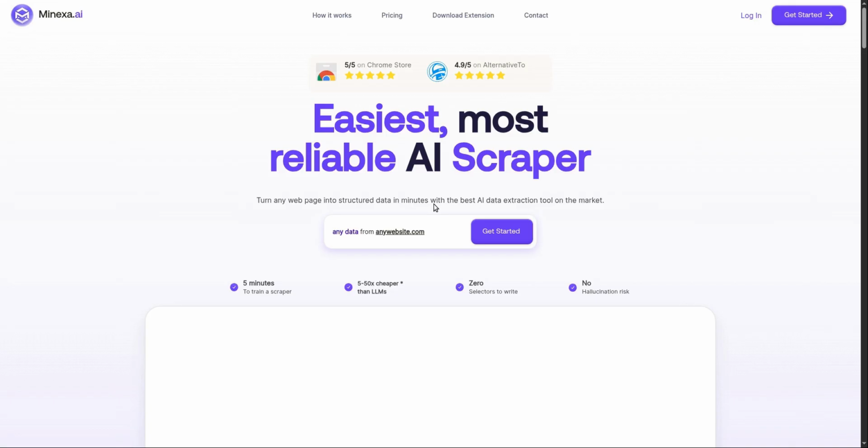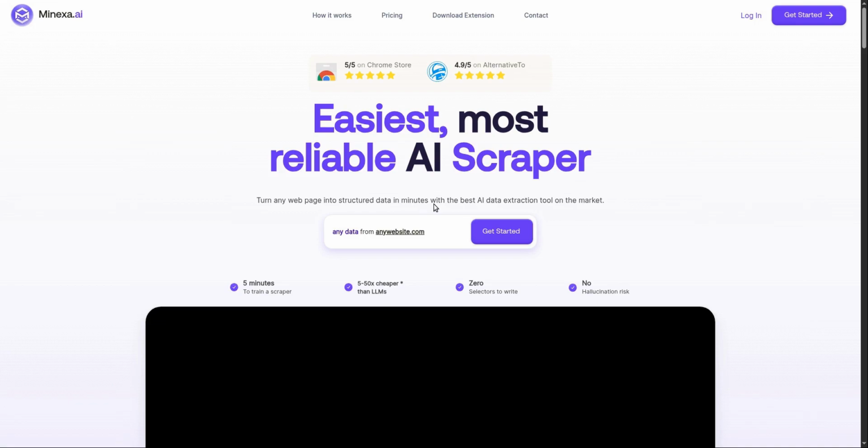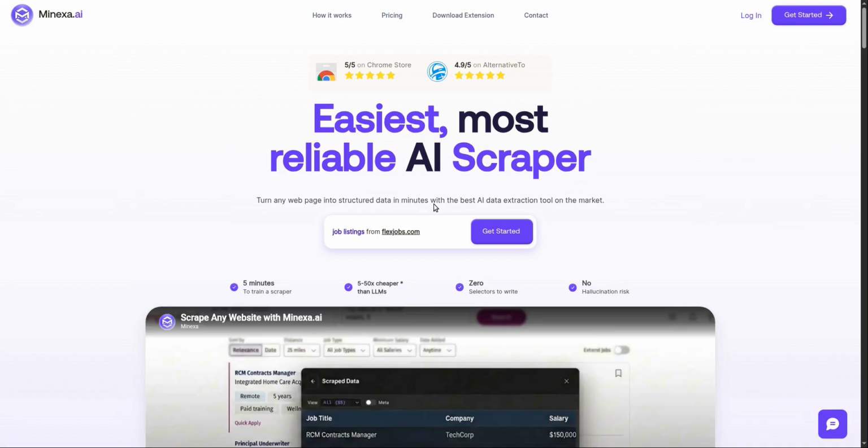No technical skills are needed for Minexa. Developers save time with no selector writing or pre-built catalogs. Anyone can extract data quickly and reliably.